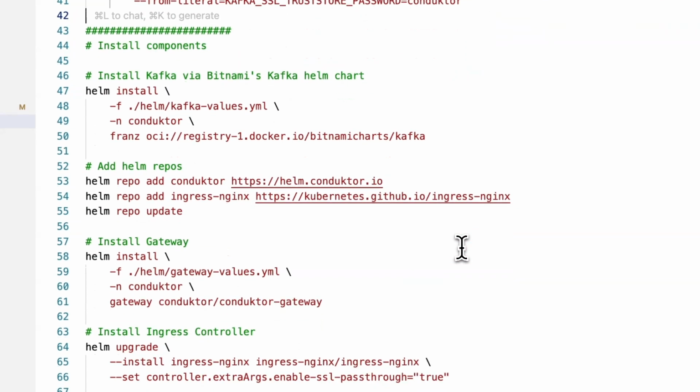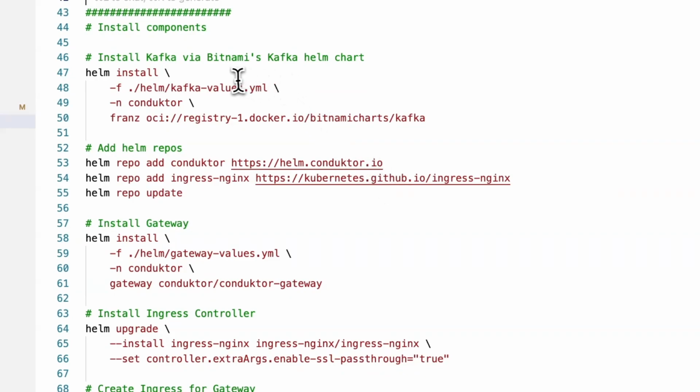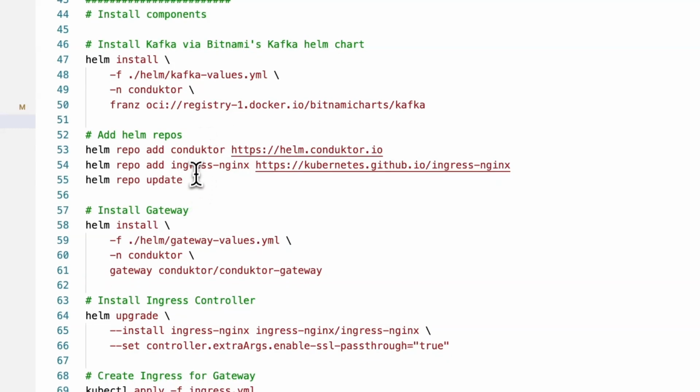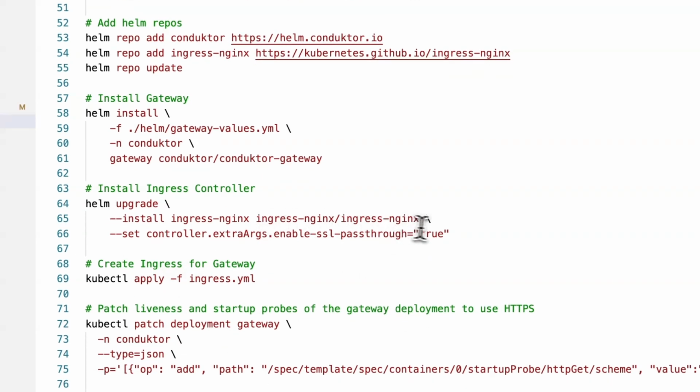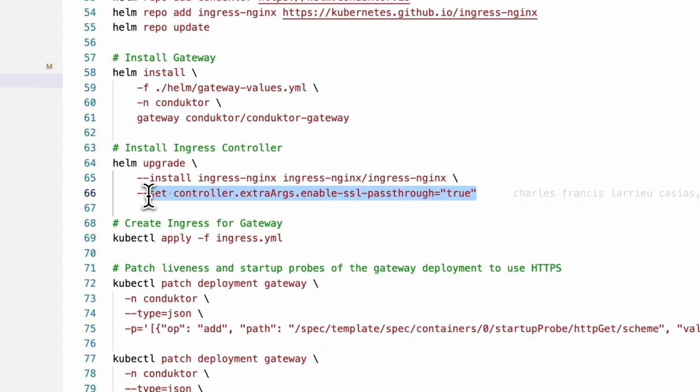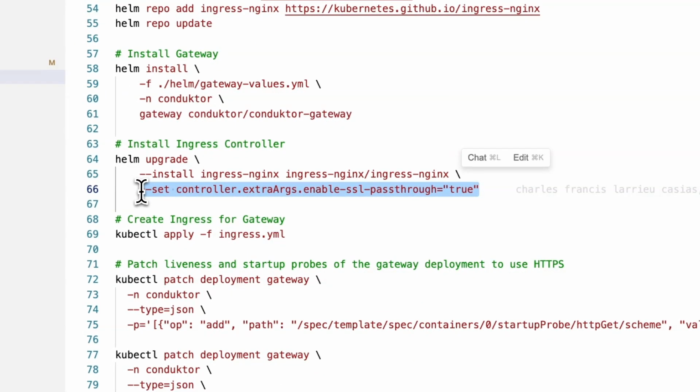Then we'll install components. We're going to use Helm to install Kafka from the Bitnami Kafka Helm chart. We'll add a couple of repos. Then we'll install Gateway using the Conduktor Gateway Helm chart. We're going to install the ingress controller. We'll be using ingress-nginx. And notice here, very important, that we have to set enable SSL pass-through to true.